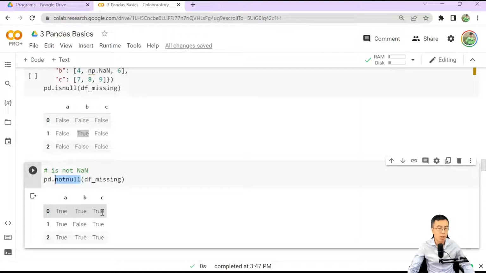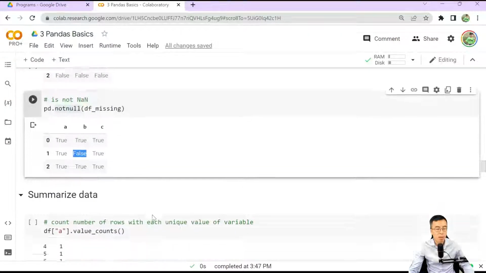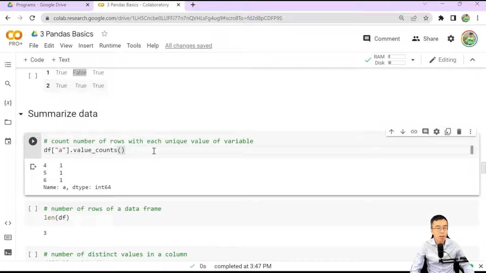By the same token, we can also test for non-missing values. As you can see, all the other cells in the data frame return True because they are not missing values. And the only missing value here returned a value of False.